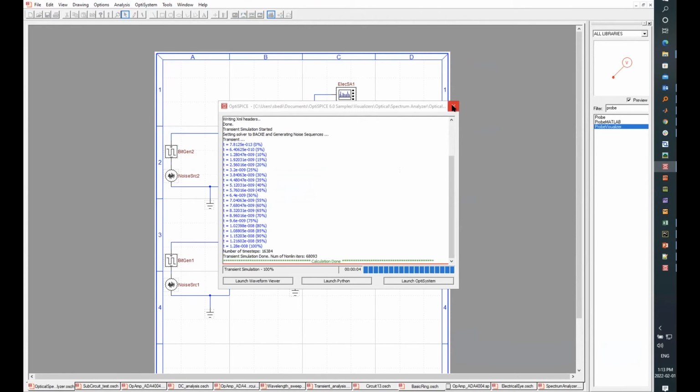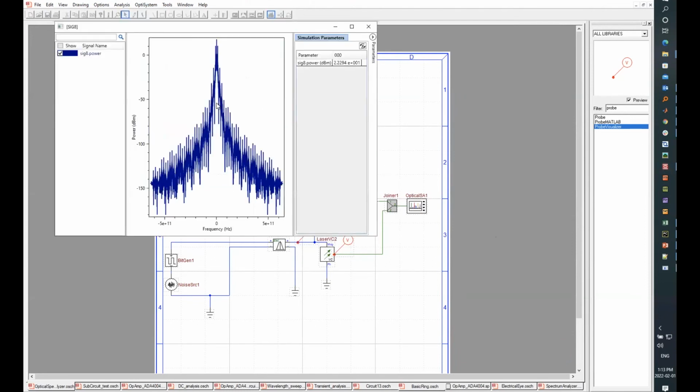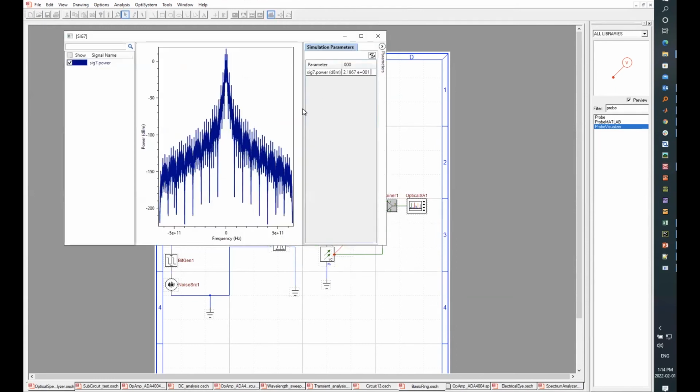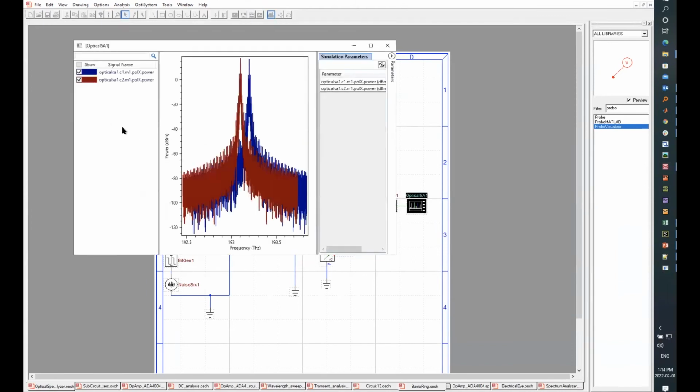Okay, now let's look at, you can open the electrical spectrum analyzer first. This is just an individual electrical signal at a certain bandwidth. Can close this one. And when we look at the, we see now we see the shift.